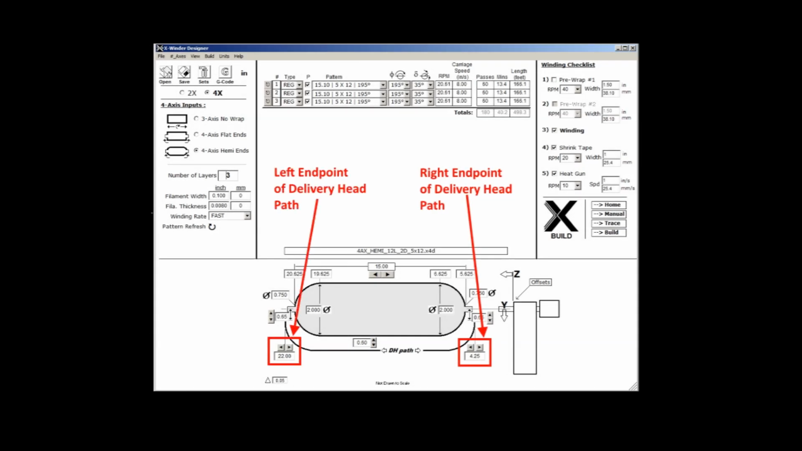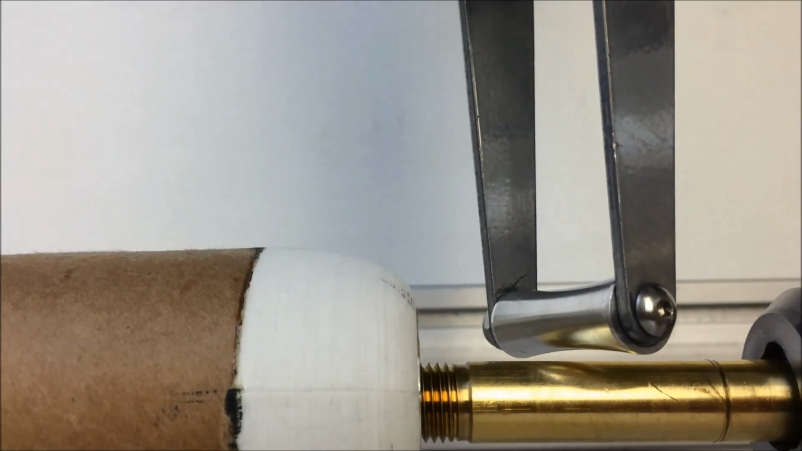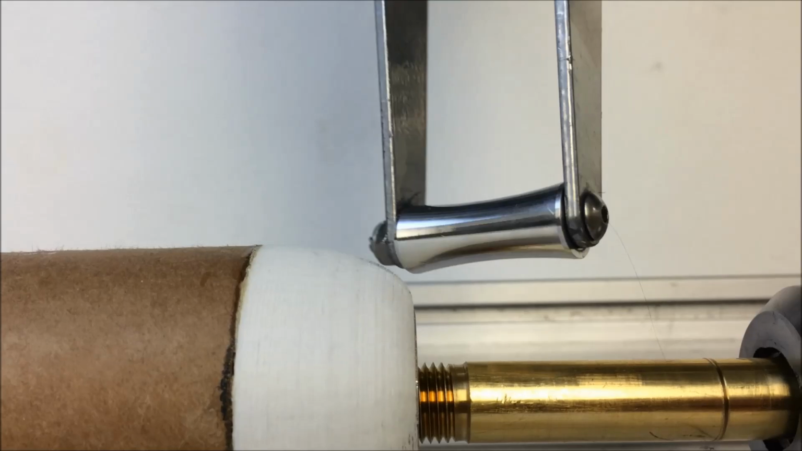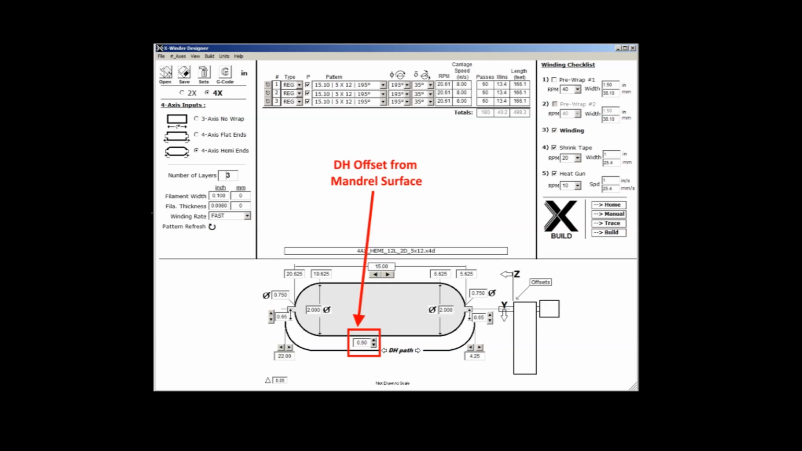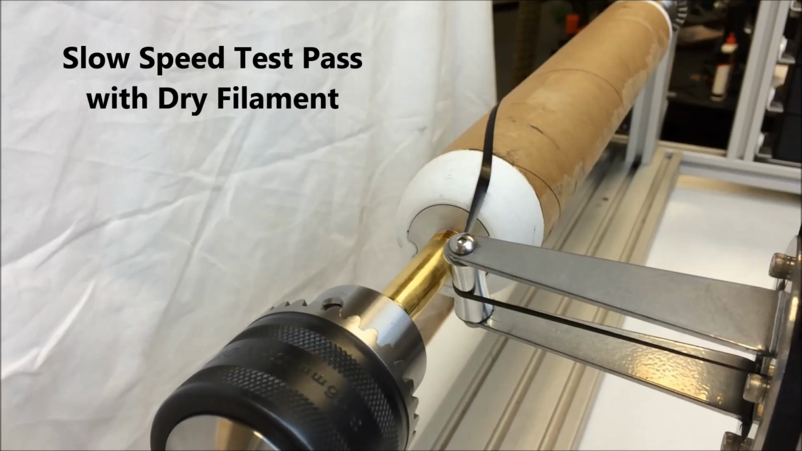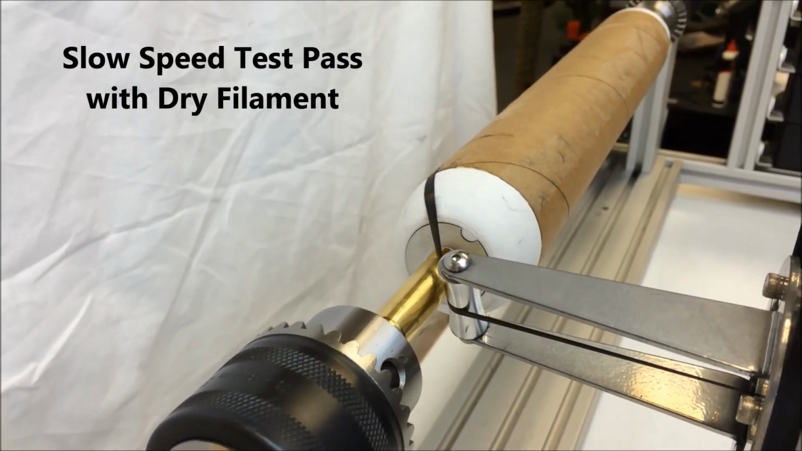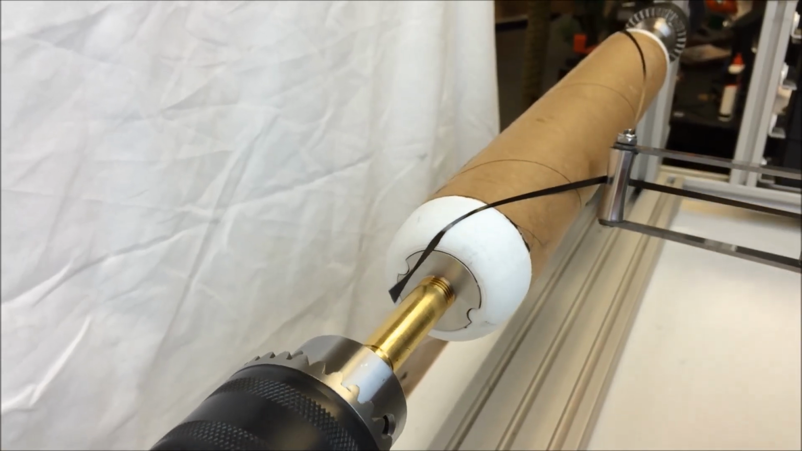The right and left endpoints of the delivery head path should be just far enough beyond the ends of the mandrel so that the delivery head does not collide with the mandrel during operation. Likewise, the delivery head should be offset from the mandrel surface so as not to collide, but close enough to deliver the filament without delay once leaving the head. For a new mandrel, it's always best to run several passes of a winding at slow speed with dry filament to perfect the winding, or the tailoring process of the delivery head path to the specific mandrel.